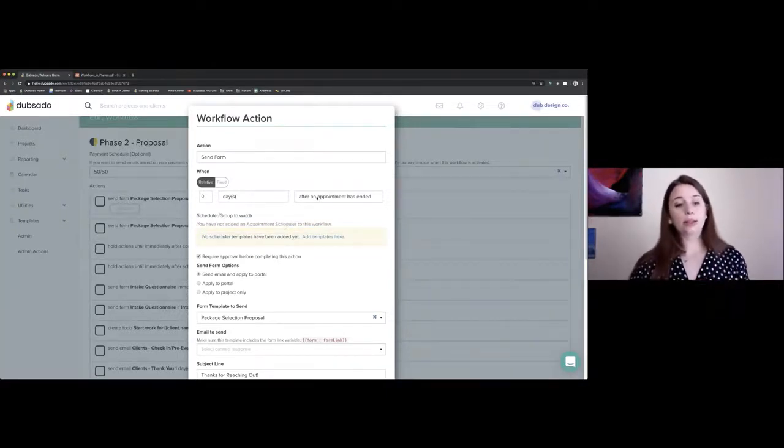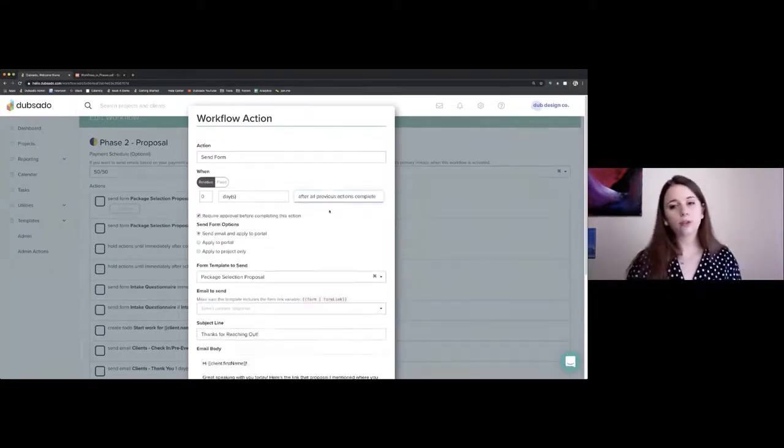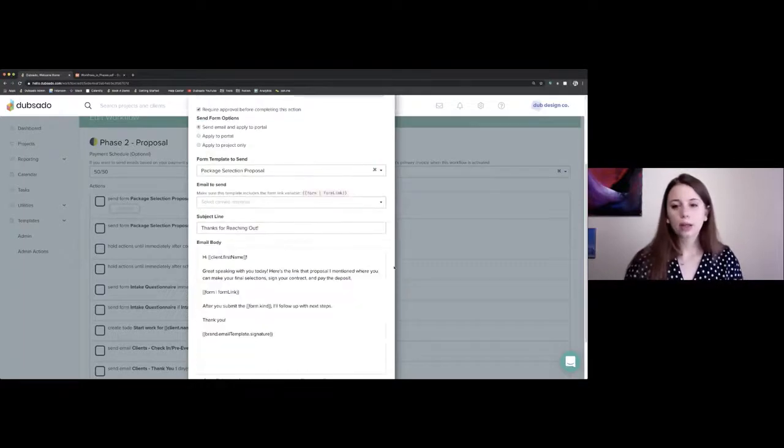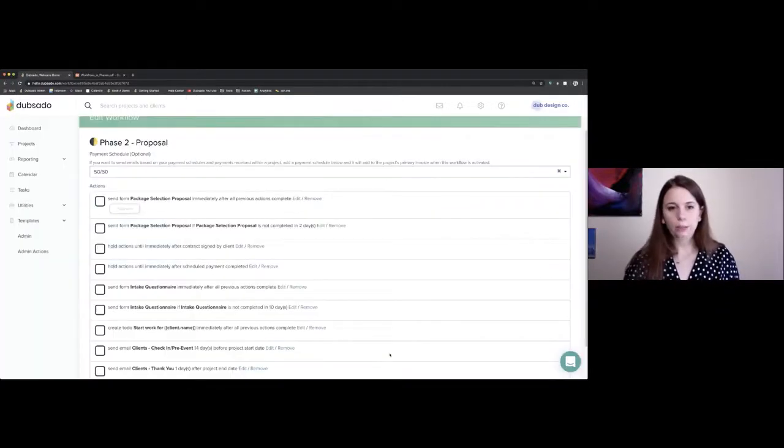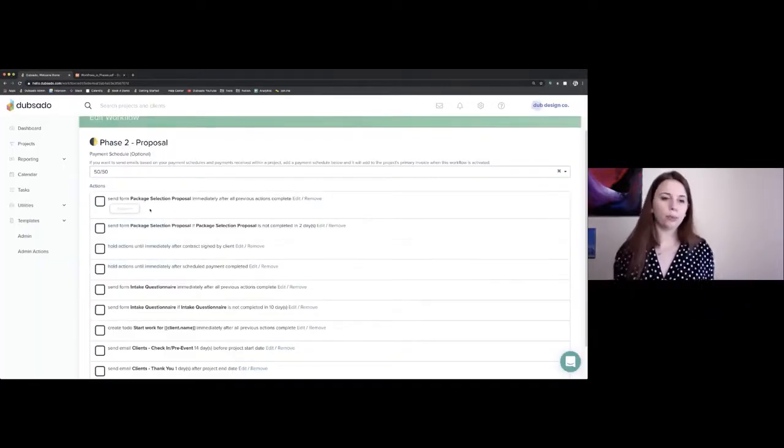So now, because this is the first action of this workflow, and we want to just apply the workflow to the project when we know the client is ready to proceed, we are changing this trigger to after all previous actions complete. After workflow started would also work. I find this one runs a little faster, so that's my preference. So we're going to put that in there and click apply. And I'll leave the approve on.